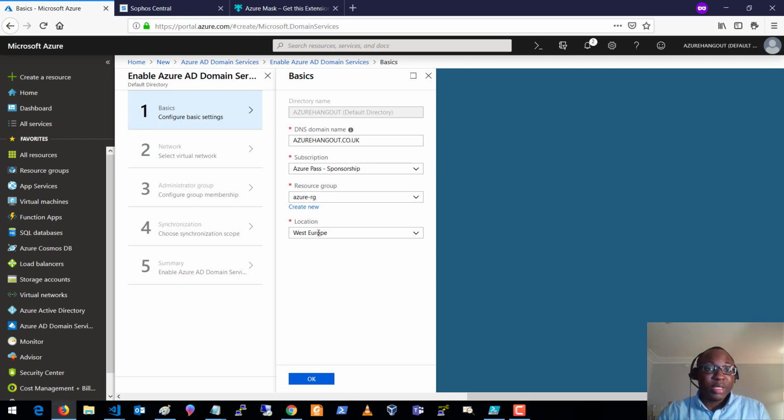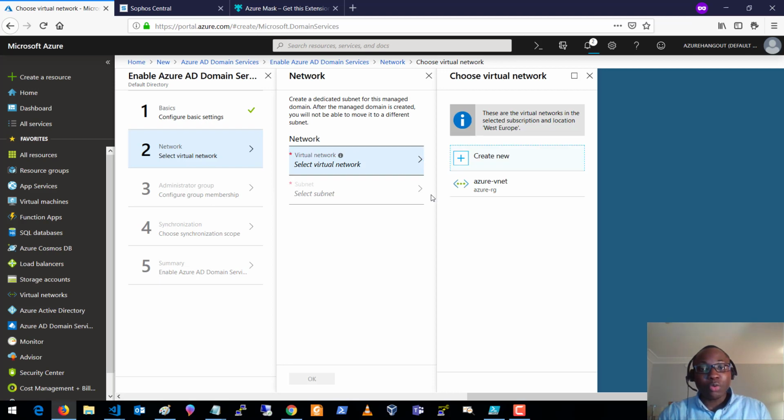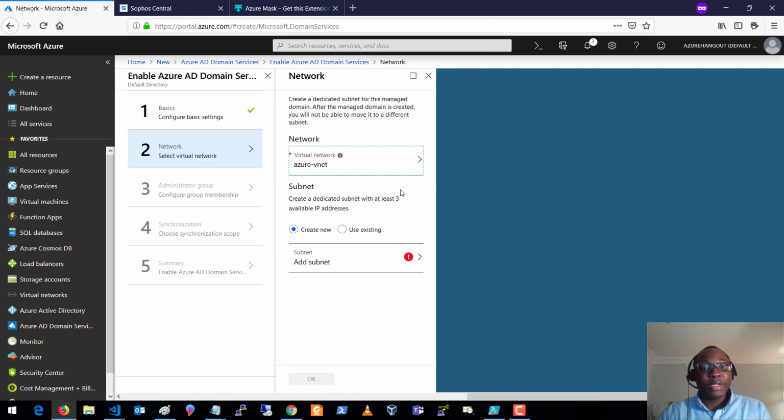So this location has to be in the same location where we have our VNet. I'll go ahead and click OK to that. It says I'm going to select the virtual network where it's going to deploy this managed service. I'm going to go ahead and select my virtual network.